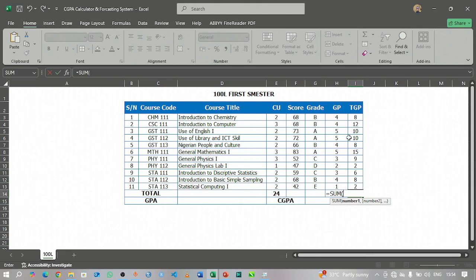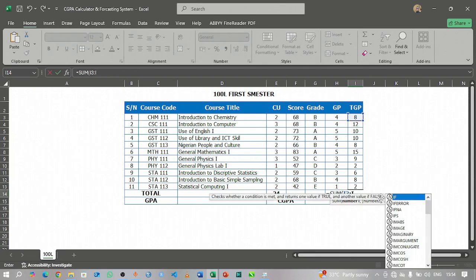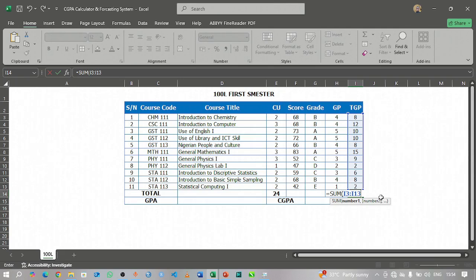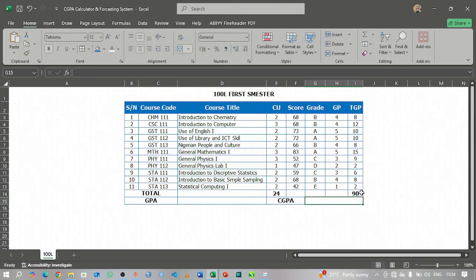Okay, so we are going to select colon. I select the first value we have there on cell I3, then we use the colon and set it down towards cell I13. So we say down to I13. Alternatively, you can just drag this and it will still serve the same purpose. You can see that everything has been selected. Now we can hit the enter key and we'll get the summation down there.